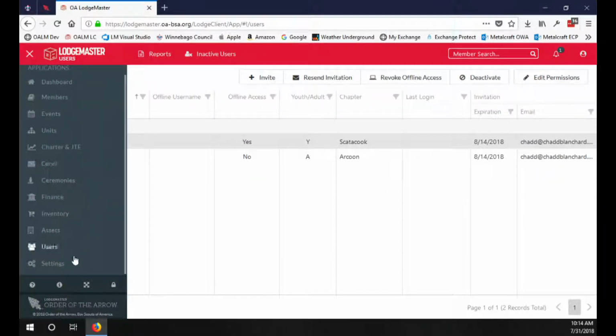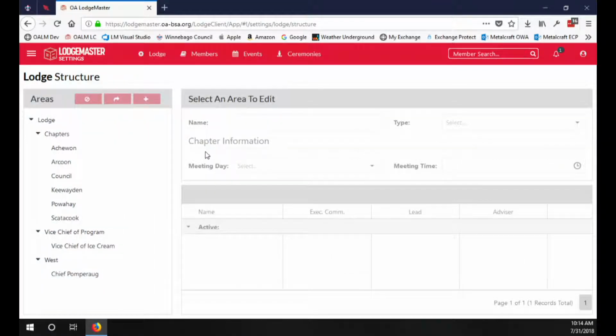Next, we're going to jump into settings. The first thing in settings you'll notice now is this lodge structure. The whole idea of this was so you can set up your lodge organizational structure. So traditionally, we just had chapters. You had your lodge and you had chapters. Users had access to a chapter or the lodge, and that was it.